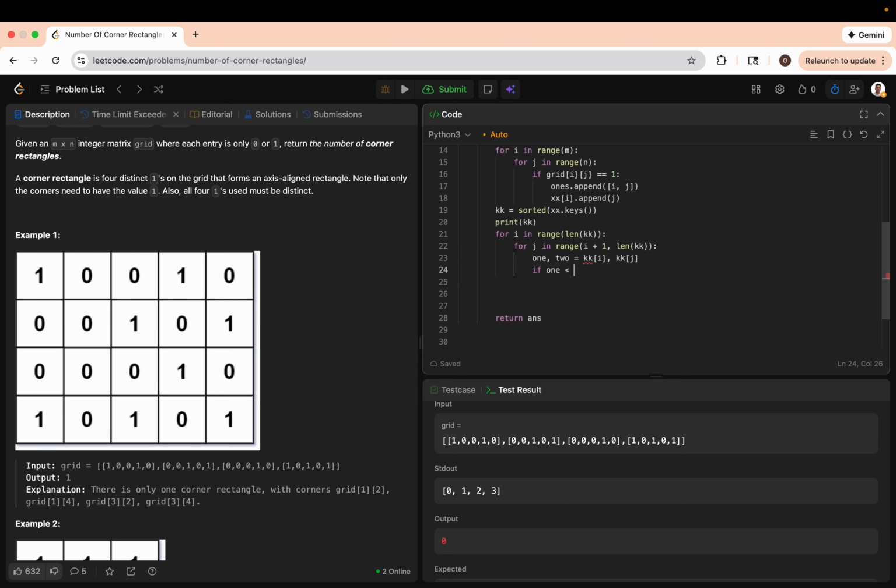So then we can just say 1, 2 is kk of i and kk of j. So if 1 is less than 2, then we're actually interested in the dictionary, right? So then we can just say OO is just going to be xx of 1. Yeah, okay, because these are the values, I think. TT is xx of 2. So let's print OO and TT, and let's also print 1, OO, 2, and TT.